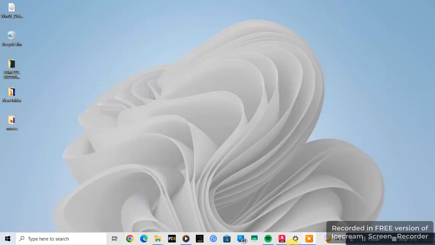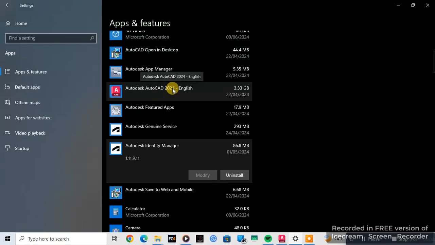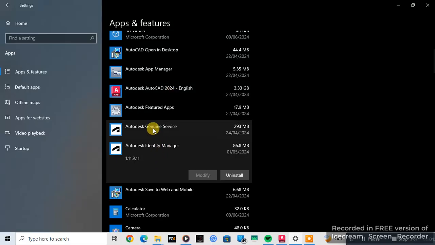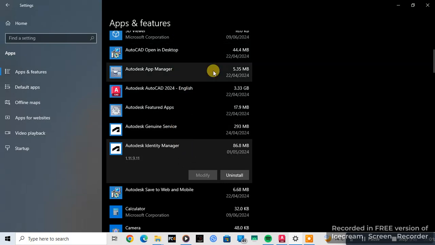So the first method is open settings. There is Autodesk Identity Manager. Make sure you've got this application on your PC, and also Autodesk Genuine Service, and also the original AutoCAD application. Okay. So make sure these applications are installed on your PC. If those are installed on your PC, then you are good.